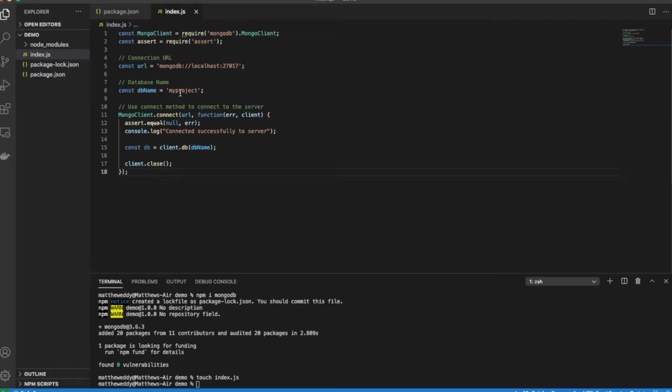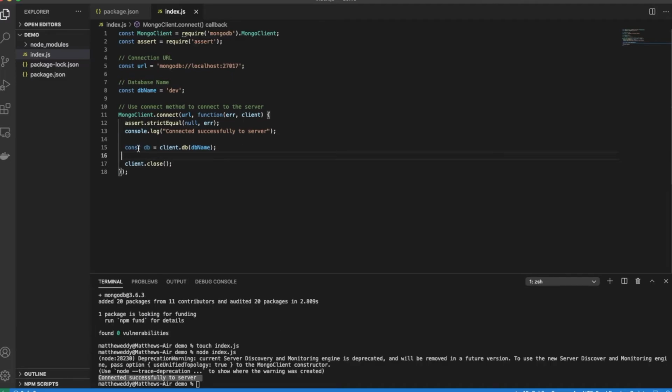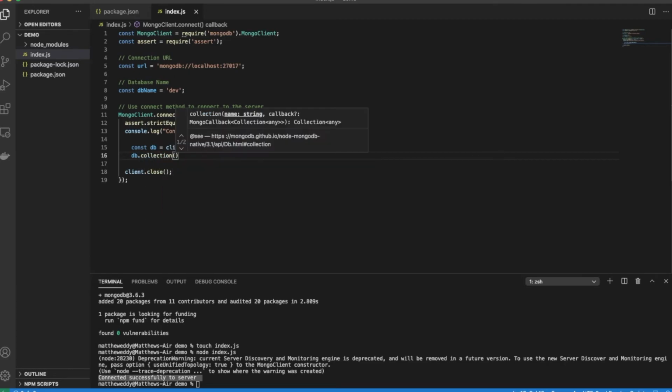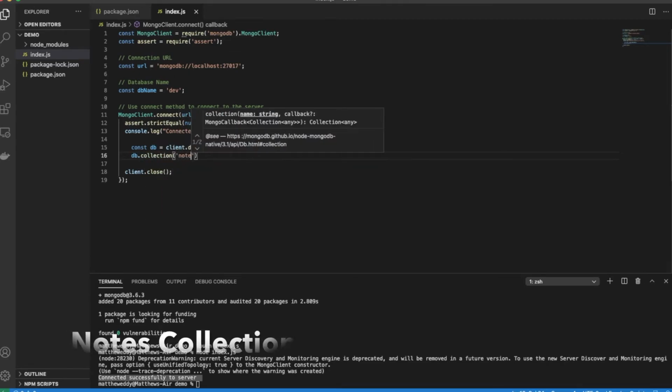I want to change a few things. Instead of my project, I want to use the dev database that I showed you earlier. And it's complaining about this equals here. I'll just use strict equals, which I think is actually preferred. Alright, and so now here I have a connection to my database. So now with this database connection, here I'm going to do db, and I want it to find the notes collection.